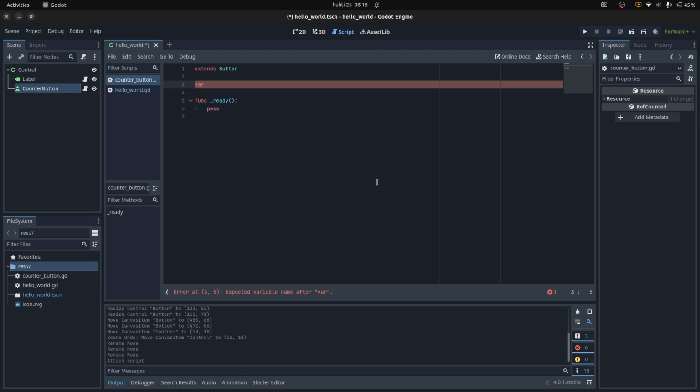I'm not entirely sure if GDScript safeguards against it, that it's not possible. Probably it is possible to call those things nonetheless, but this convention does at least tell other programmers and yourself that, hey, the intention of this is to be private to this particular script. So we're going to put underscore counter.